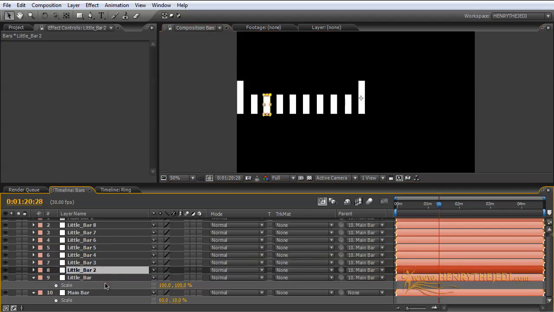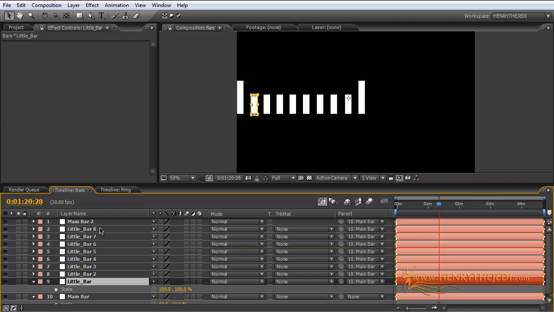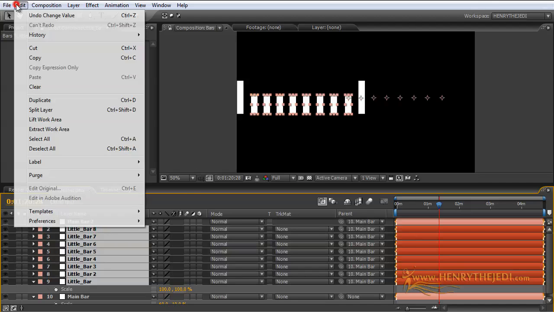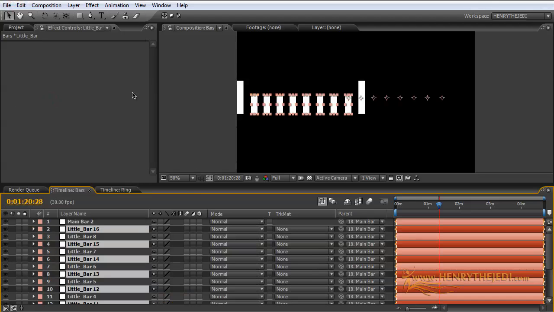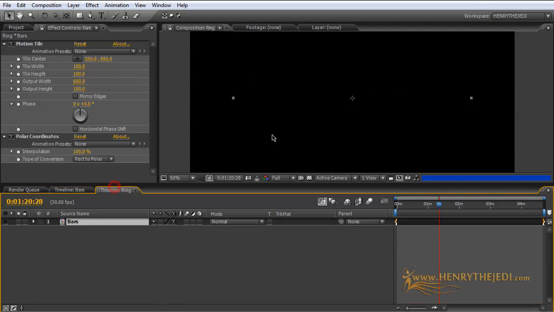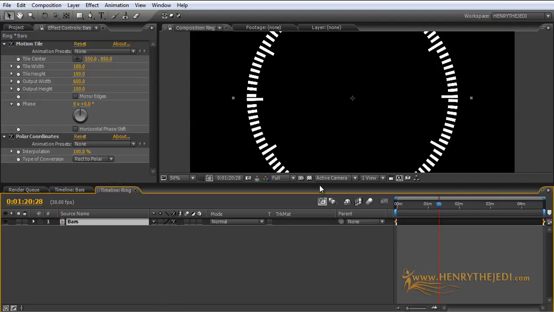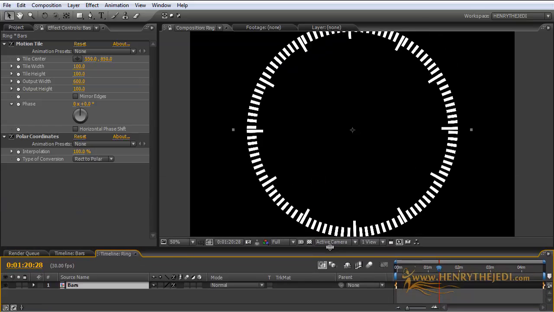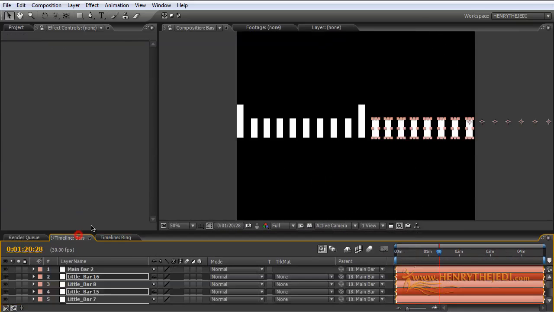Okay, now select all the little bars. Go to edit, duplicate, and of course move those copies all the way to the other side like that. Great. Okay, now let's go back to the ring and we should see a difference. Aha, now this is what we've been looking for all along.